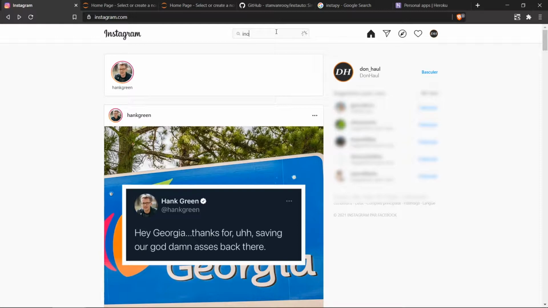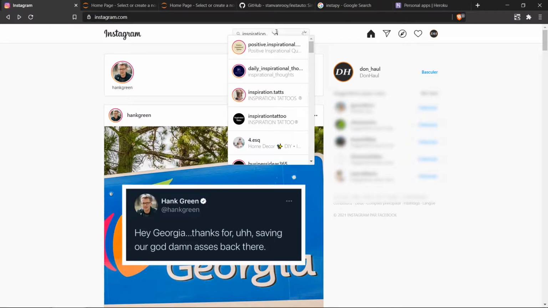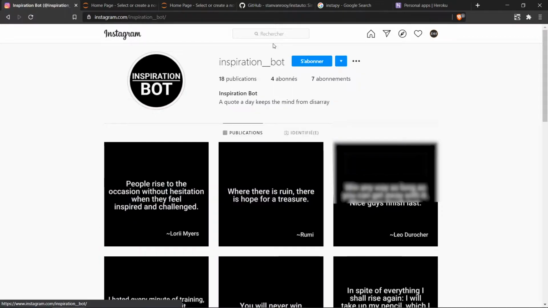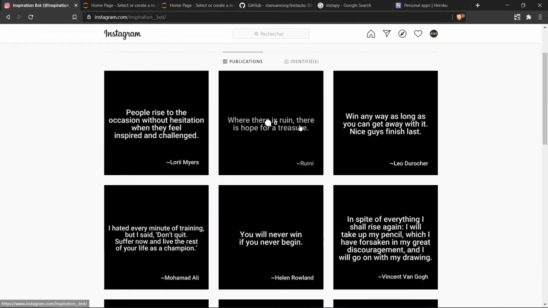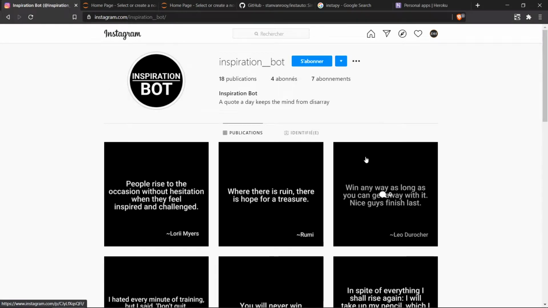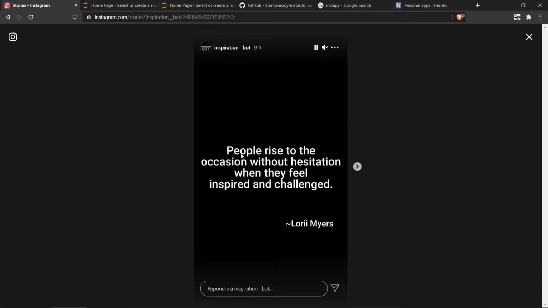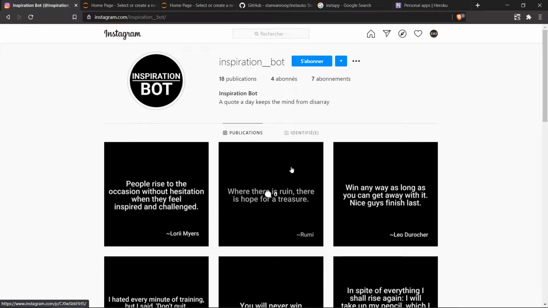The account that I ended up making is this one here, Inspiration Bot. And what it does is that every day it posts a quote on the page. And that's pretty much it. Every day at the same time, it posts a quote on an image, and also it posts a story with the same text. And today I'll just show you how to post some content on Instagram using Python.